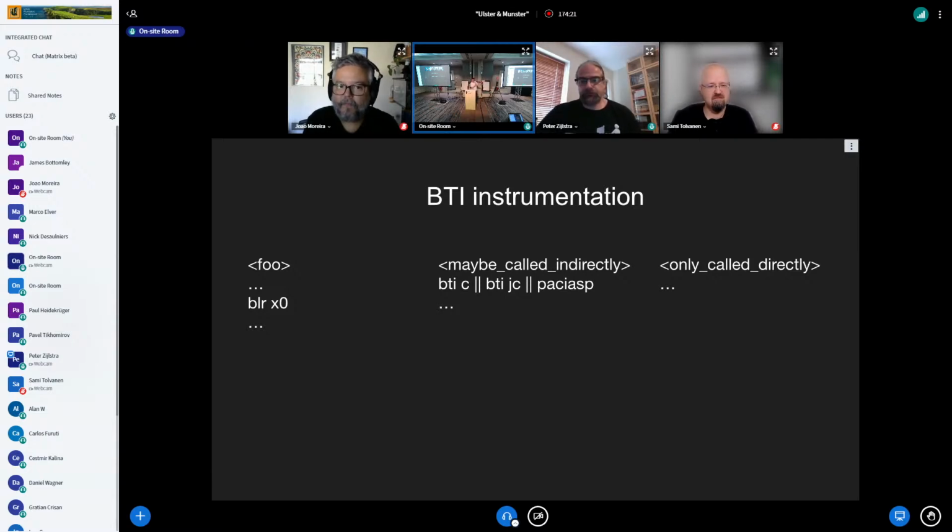So this is what it looks like. In your caller foo, we just have the exact call sequence you have today, BLR, branch and link register, where the address is in the register x0. If a function might be called indirectly, so the compiler is aware that the address is taken or it's exported or whatever, then it places one of these 3 instructions early in the prologue, and then the rest of the sequence is exactly as is today.